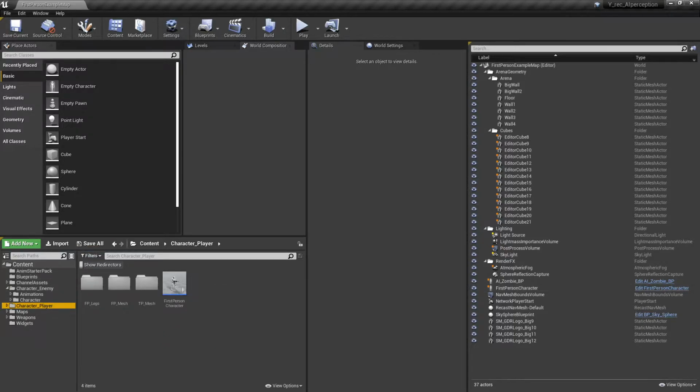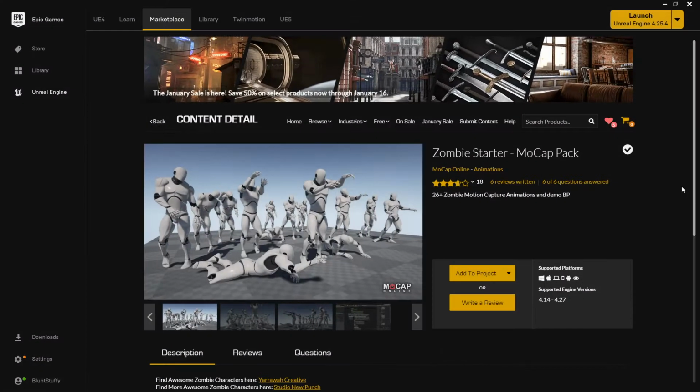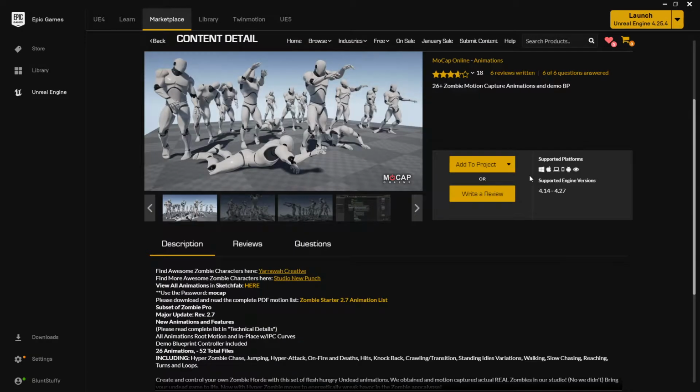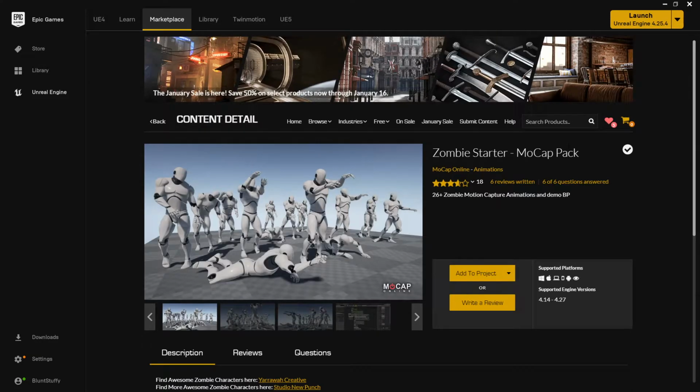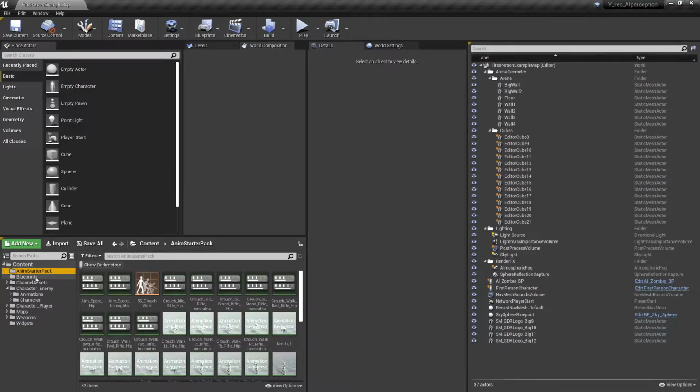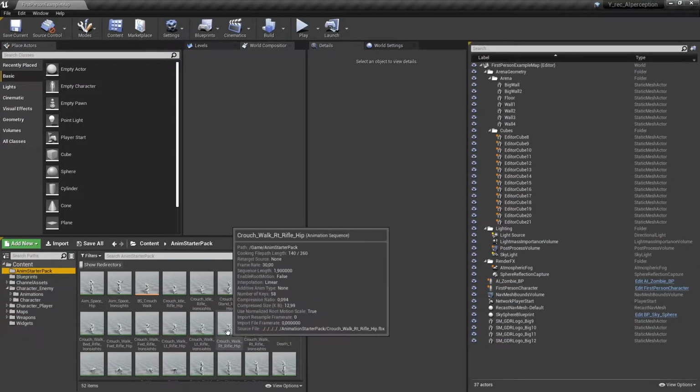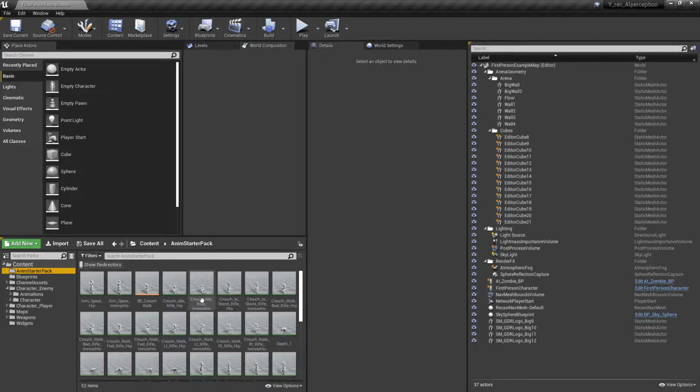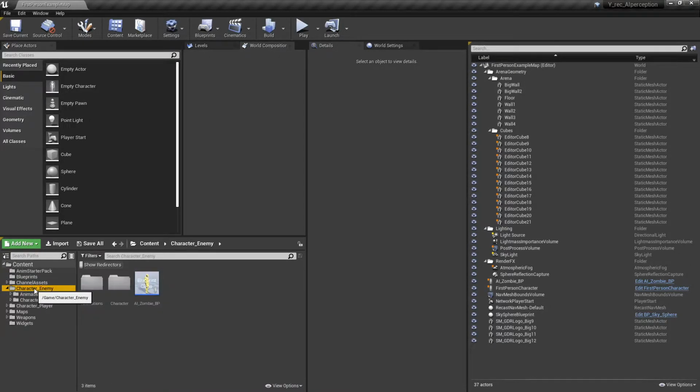For the second thing, I added an enemy to the map, and I used the zombie mocap starter pack for this. I'm not sure if it's a free pack. It could be. It was only free for a month, so if you don't have it and you don't want to get it, you can simply use the animation starter pack from the mannequin, for example, and use the animations from that. So if you have animations for your enemy, first we are going to set up animations.